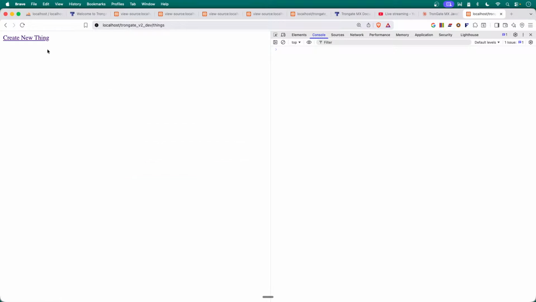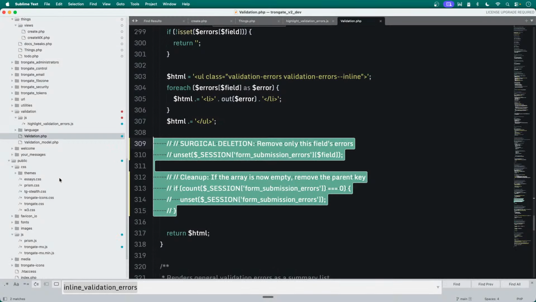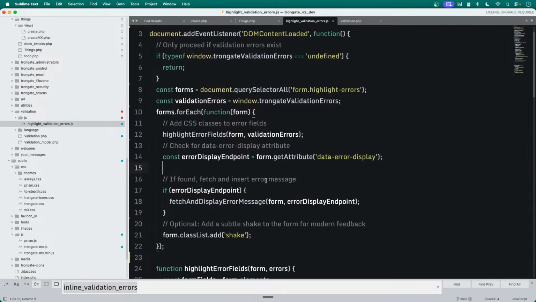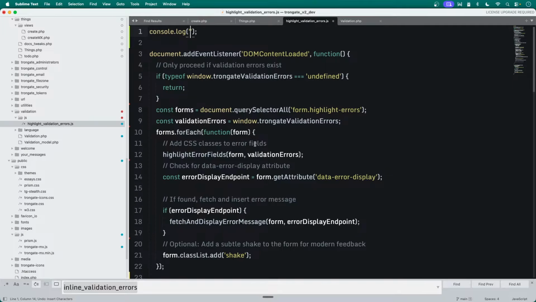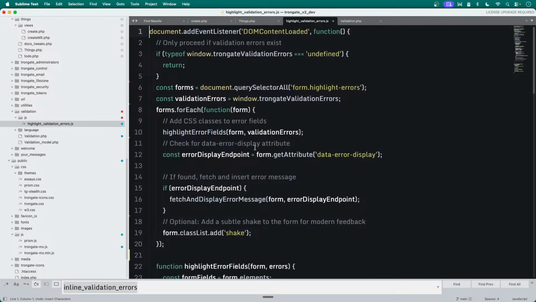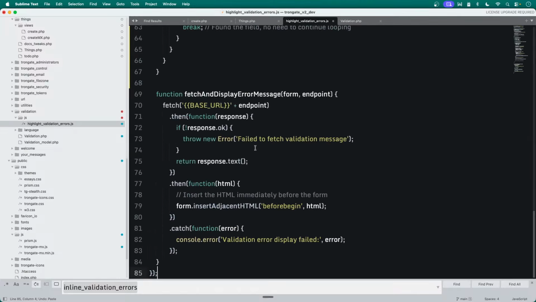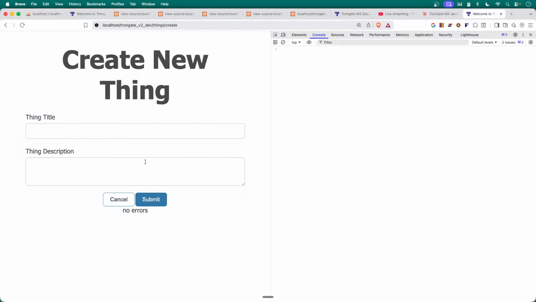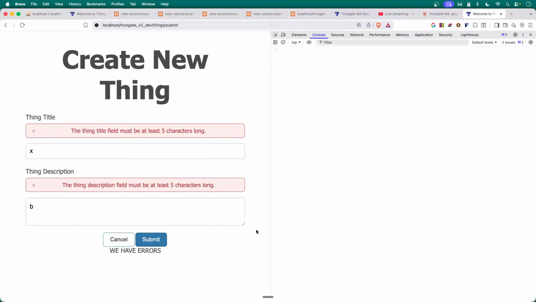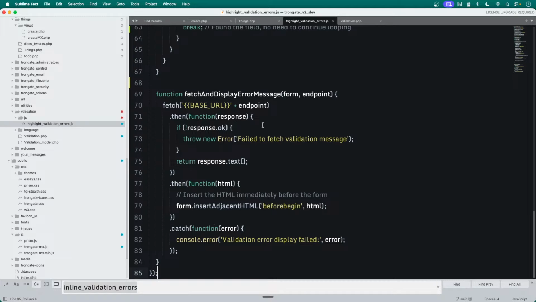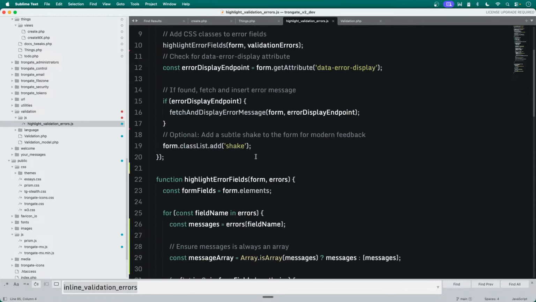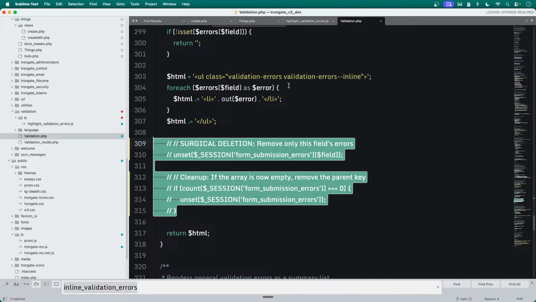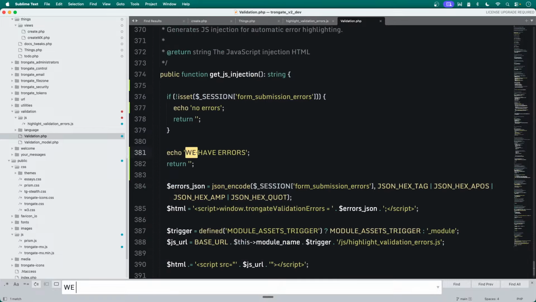But if we go back and do that, we've got no errors. It's kind of promising to me, you know? So let's assume that we do that and that. You can see it says here we have errors. Now let's look at we have errors, which is this part here.